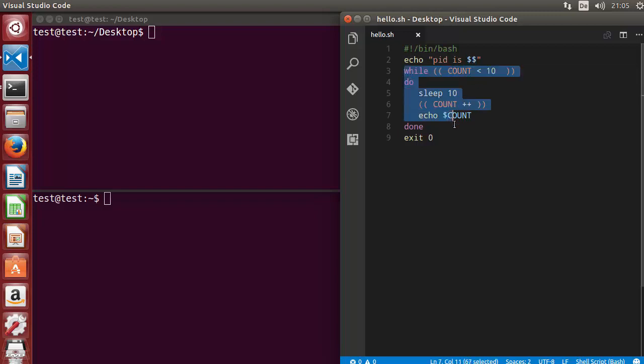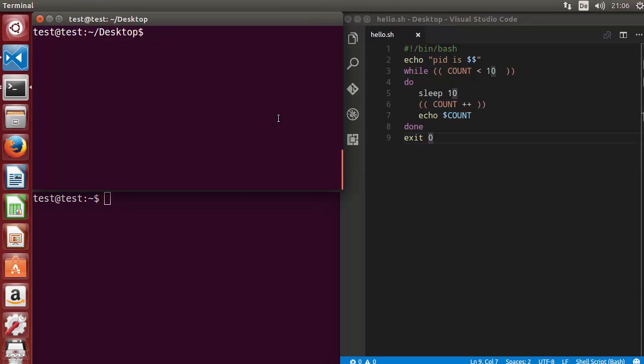Now the other code here is a while loop, and basically it's just looping around. I have provided a 10-second delay in every loop, so that after every 10 seconds it's going to loop around and print the value of count until the value is less than 10. And if the script runs successfully, after for example 100 seconds, we will just exit out of the script with the exit signal 0, right? So let me run the script and let's see what happens.